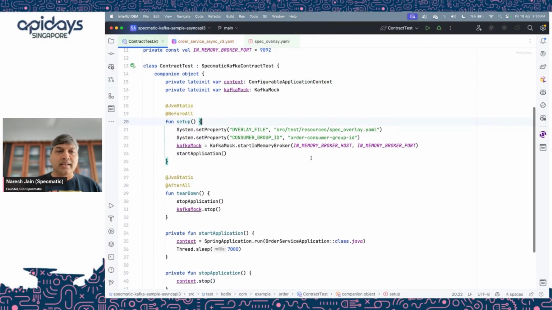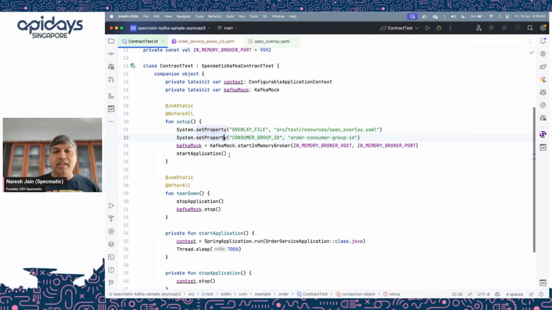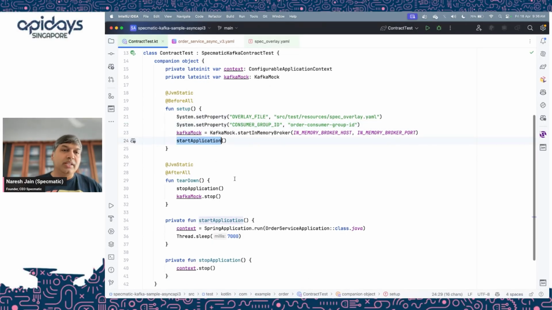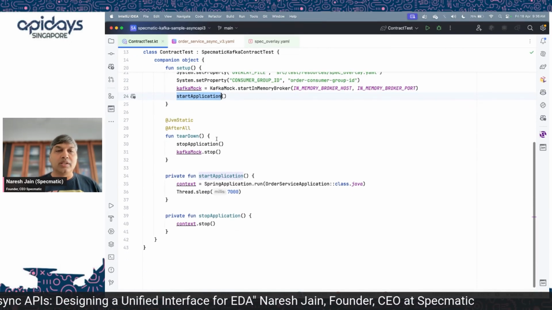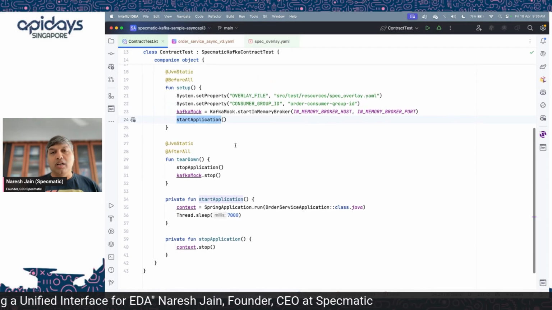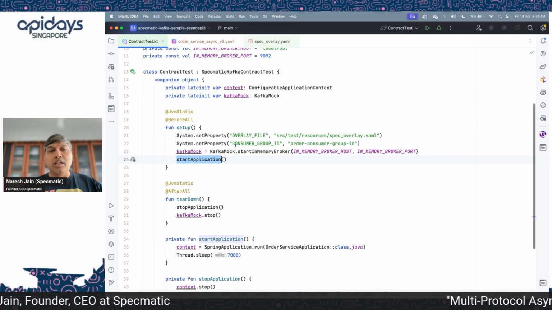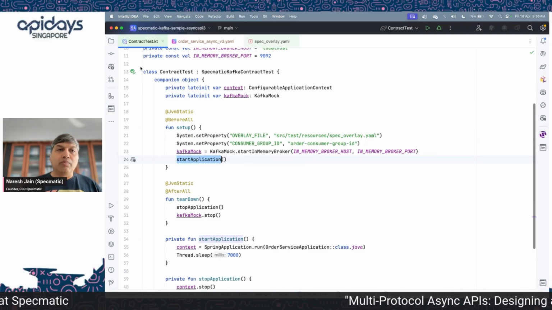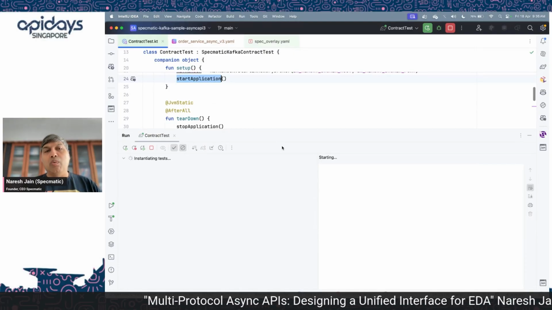So I have a little test here. All it's got is a before all, in which I'm basically defining where is the Kafka broker, and I'm going to also start the order service itself. It could also be started externally, but in this case, I'm just starting it here. And then a simple tear down, which basically shuts down the application and stops the Kafka in-memory broker. So that's really all there is. The actual tests are going to be, so I'm just going to run this, and we'll see what happens.